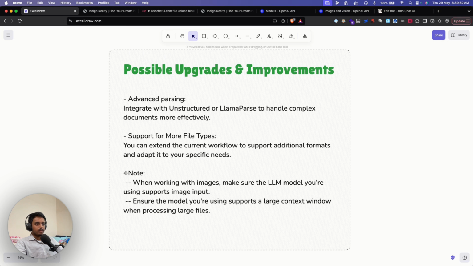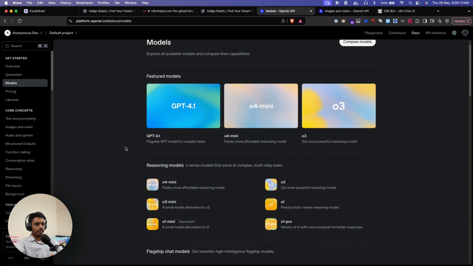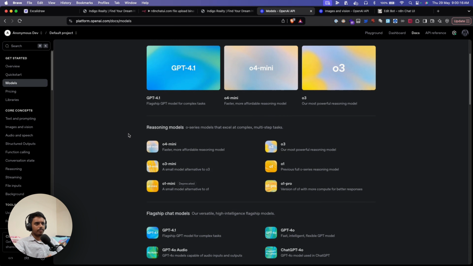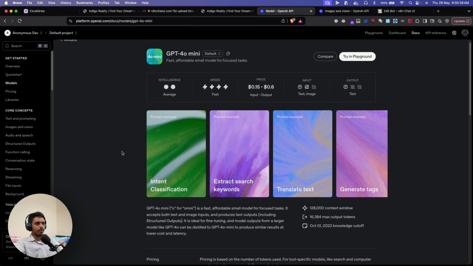And there are some other important points that I wanted to highlight, which is when working with images, make sure the LLM model you're using supports image input, right? So make sure your model takes an image input. You can do that by just going to any of your LLM providers. Since I'm using OpenAI here, I'm just going to go to their official page and take a look at all the different models that they have. So let's say I decided to go with 4 mini maybe. So that's what I'm using in this build also.